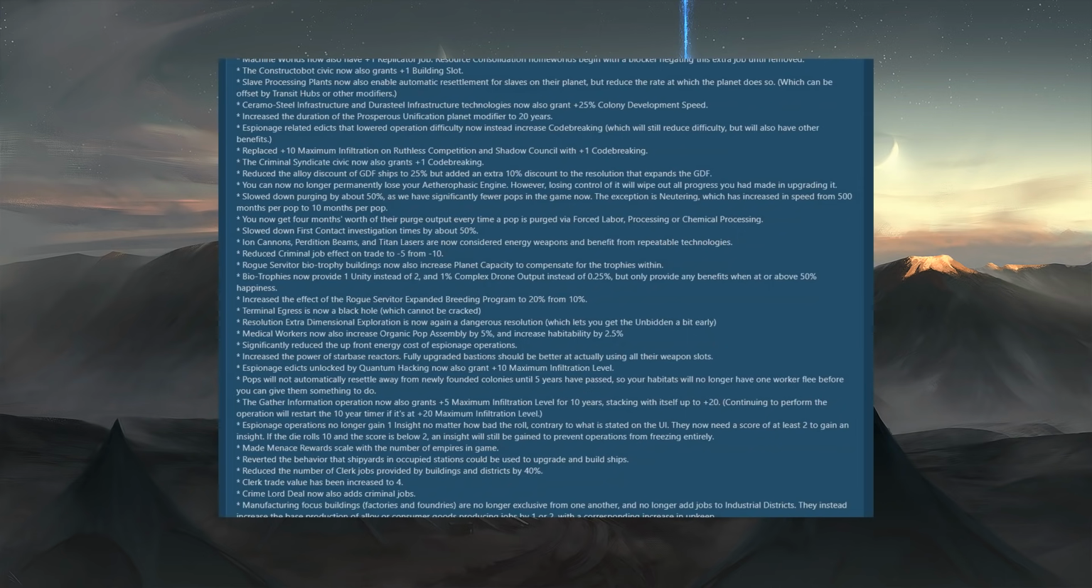They've doubled the duration of the prosperous unification planet modifier to 20 years. That's very cool. Before it was just 10, so it's cool to see that they've added that in.